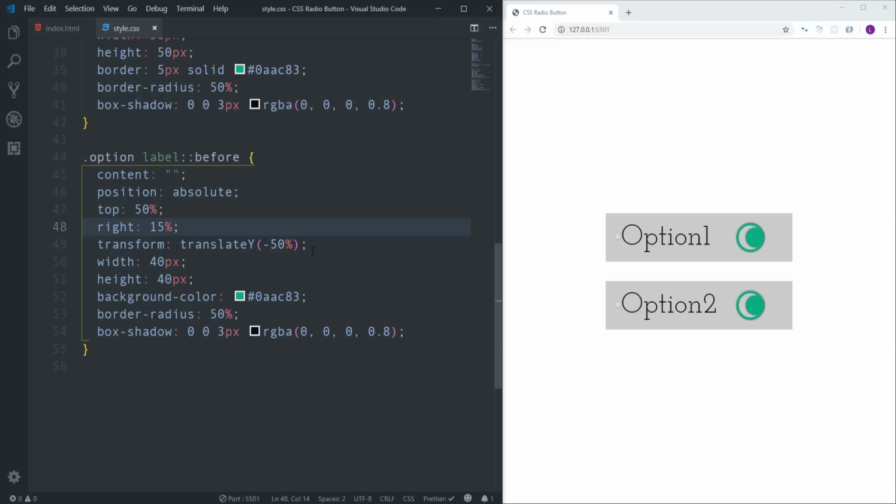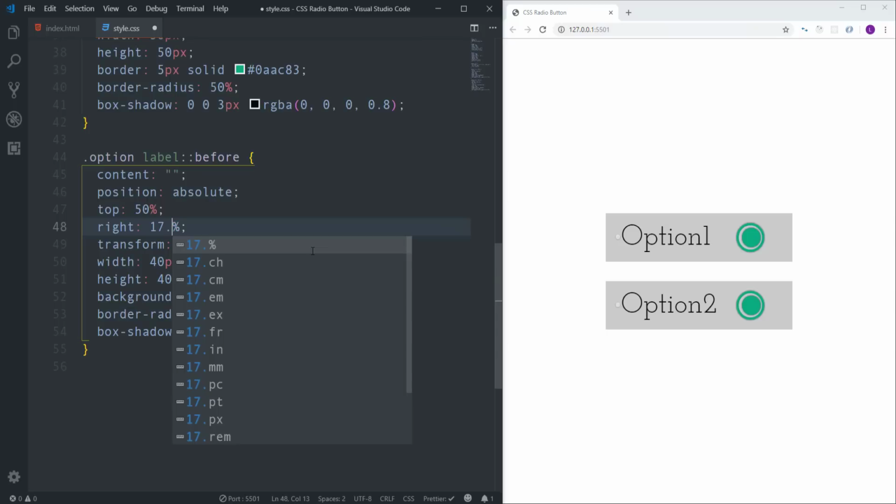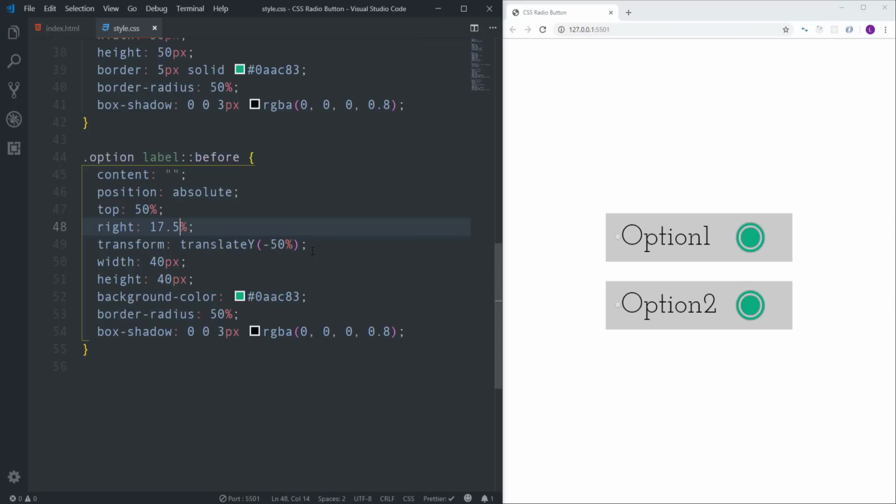And finally, we have to move the element a little bit to the left side. For that, let's change the value of the right position. Instead of 15, let's try 17. As you see, it's not quite enough. Let's change it and make 17.5. Okay, now it looks fine, and actually with styling we are done.